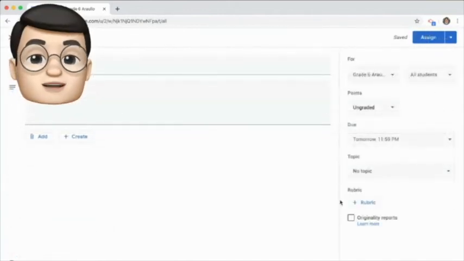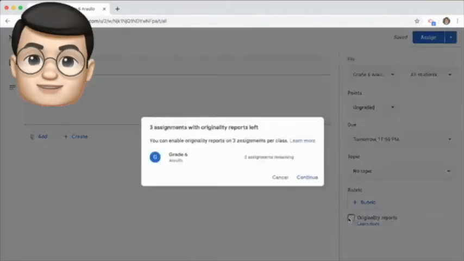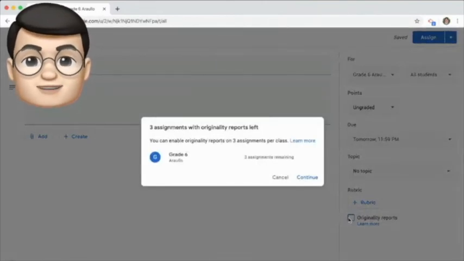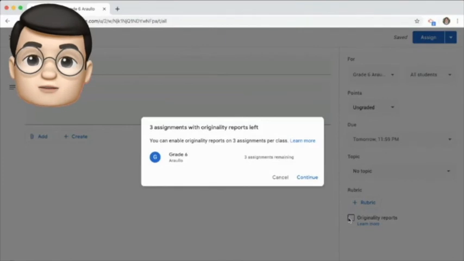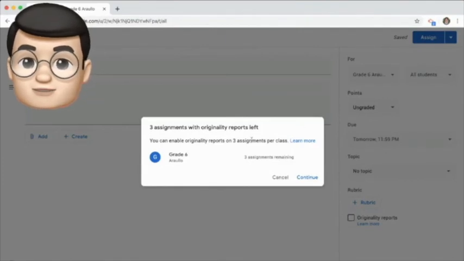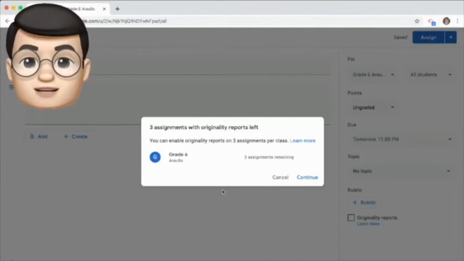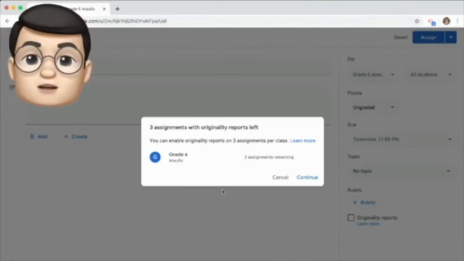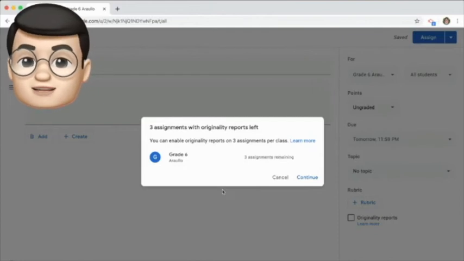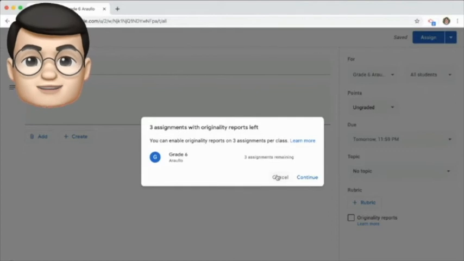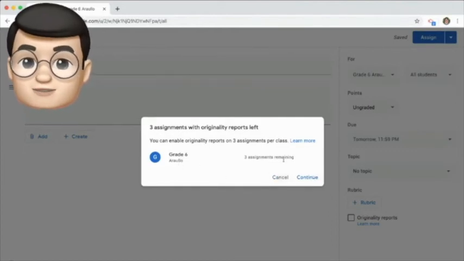One new feature I would like to share in Google Classroom is the option to make originality reports. This is Google Classroom's anti-plagiarism checker. When enabled, originality reports will match your students' work against others and also use Google's vast search engine to check for similarities. However, Google Classroom limits originality reports to only 3 assignments. If you want to enable more assignments, you will need to talk to your G Suite account manager.